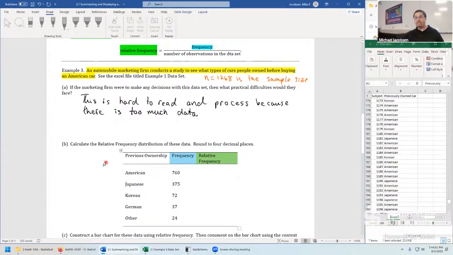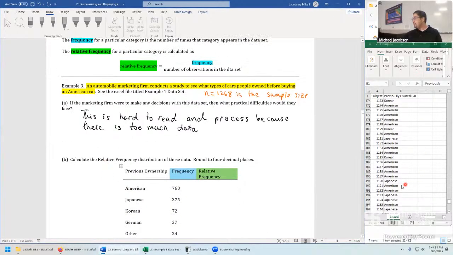So this is the value of having something that tells us what the data looks like, some way, shape, or form. And this is just the frequency table, or just frequency distribution for the one categorical variable. We can do even better.